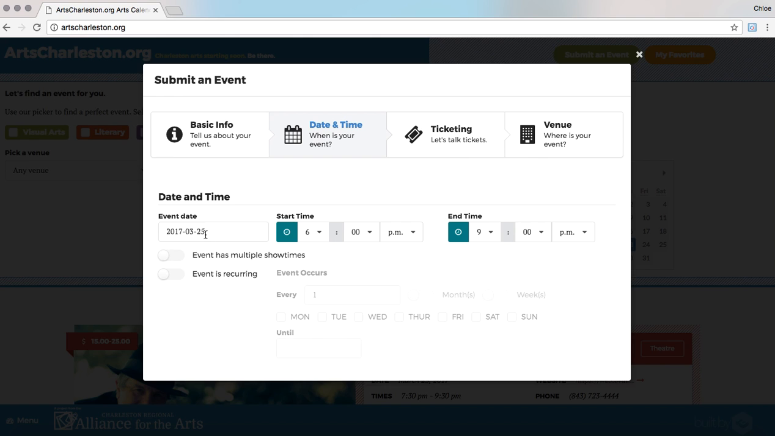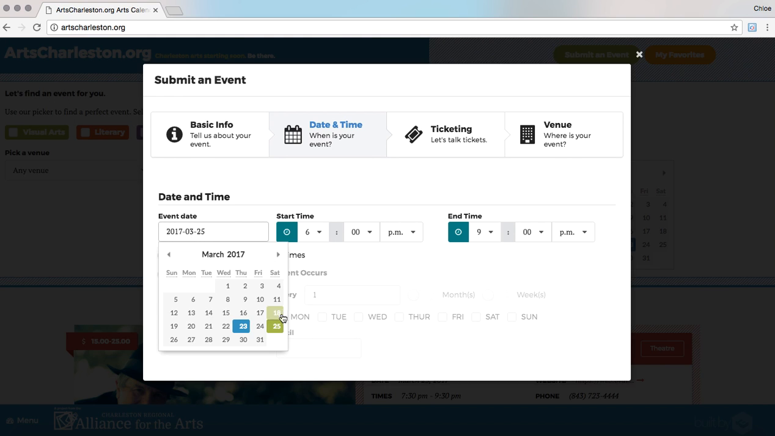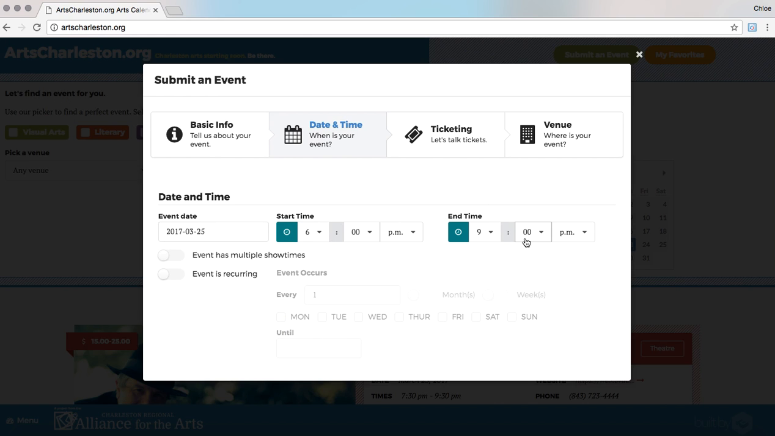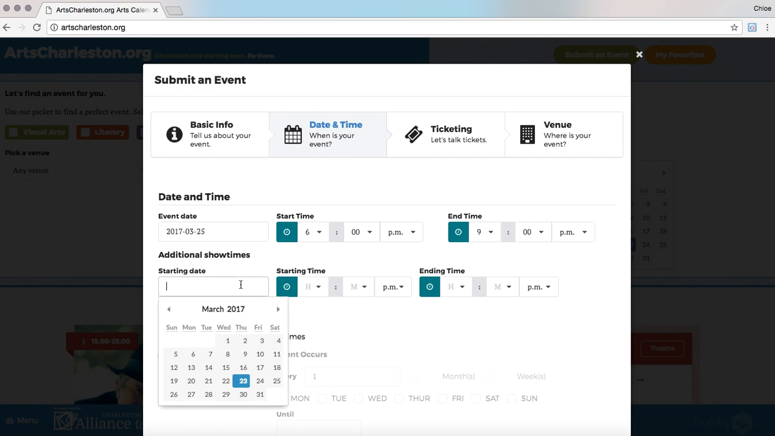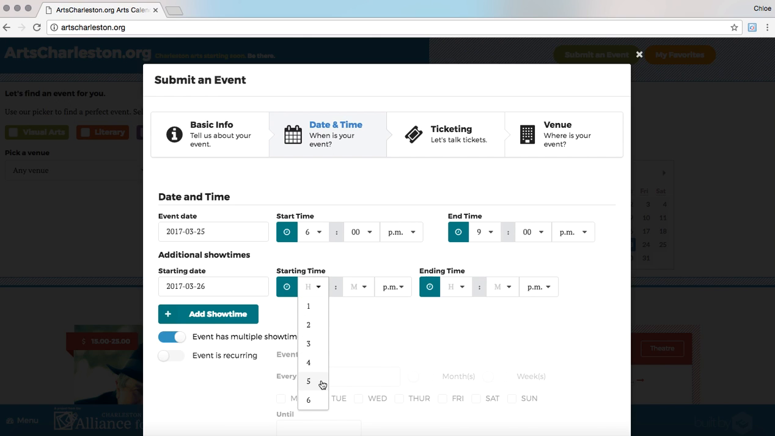So basically you want to put in when your event is, so in this case, Saturday, March 25th, the start time, the end time. And then if your event is reoccurring, the best way to make sure that it goes through multiple times is to select this button right here, which says event has multiple show times. And here you can add show times. You can add it for the next day, Sunday, from 6 to 9 again.